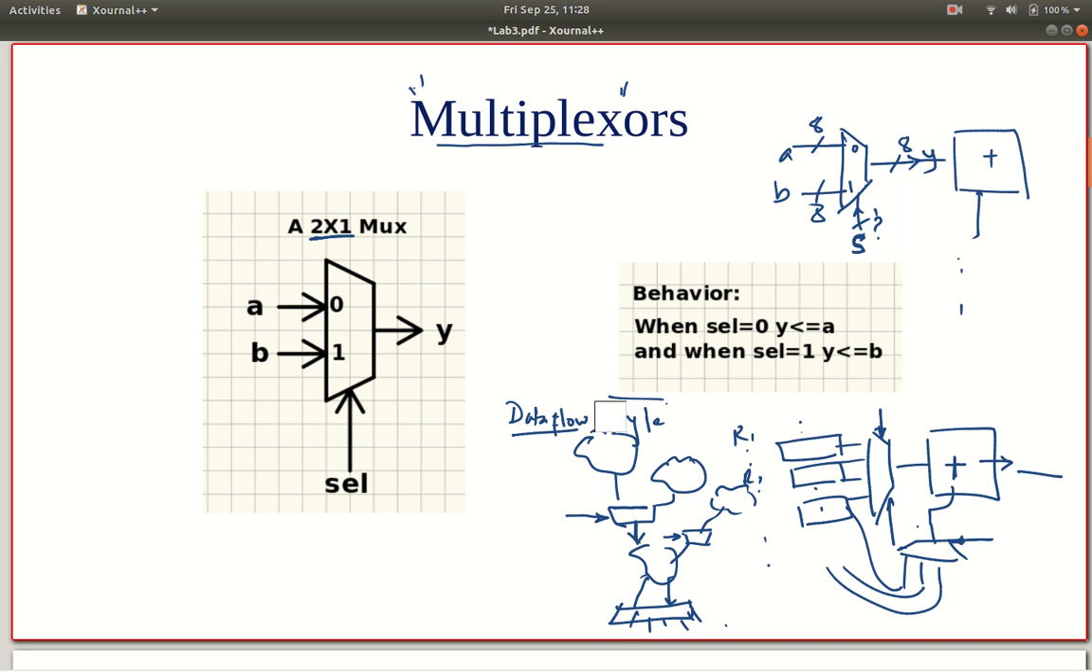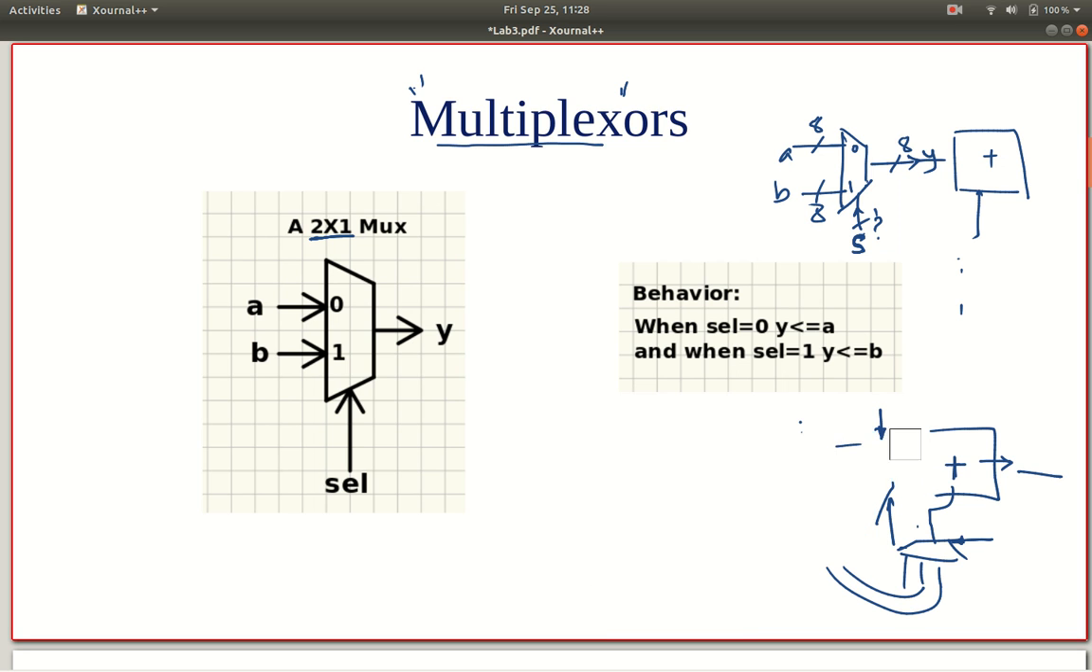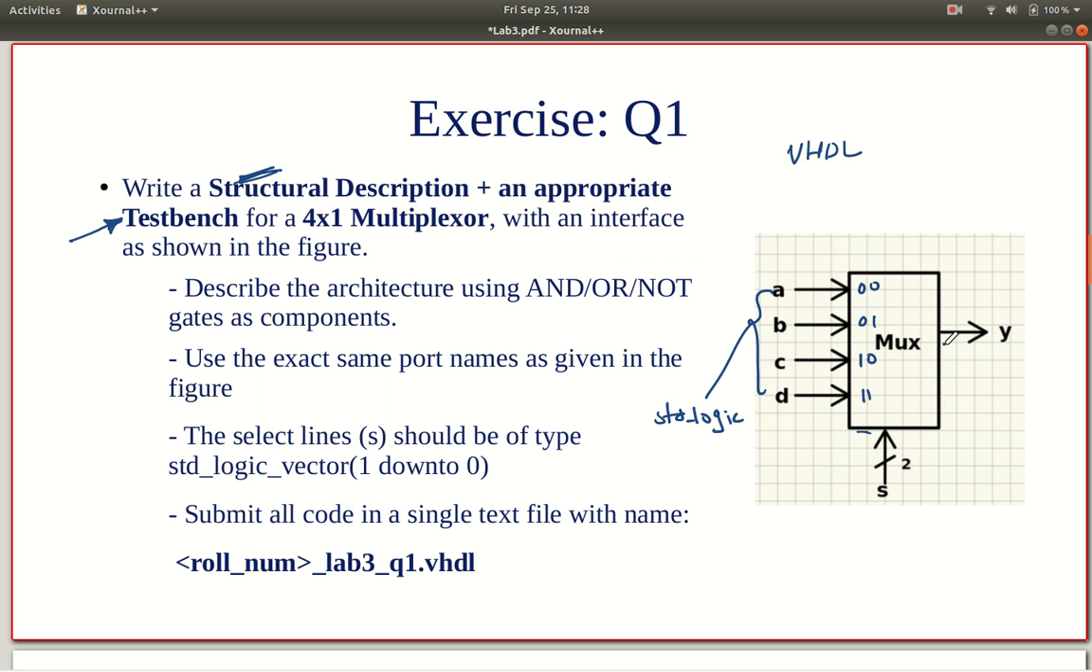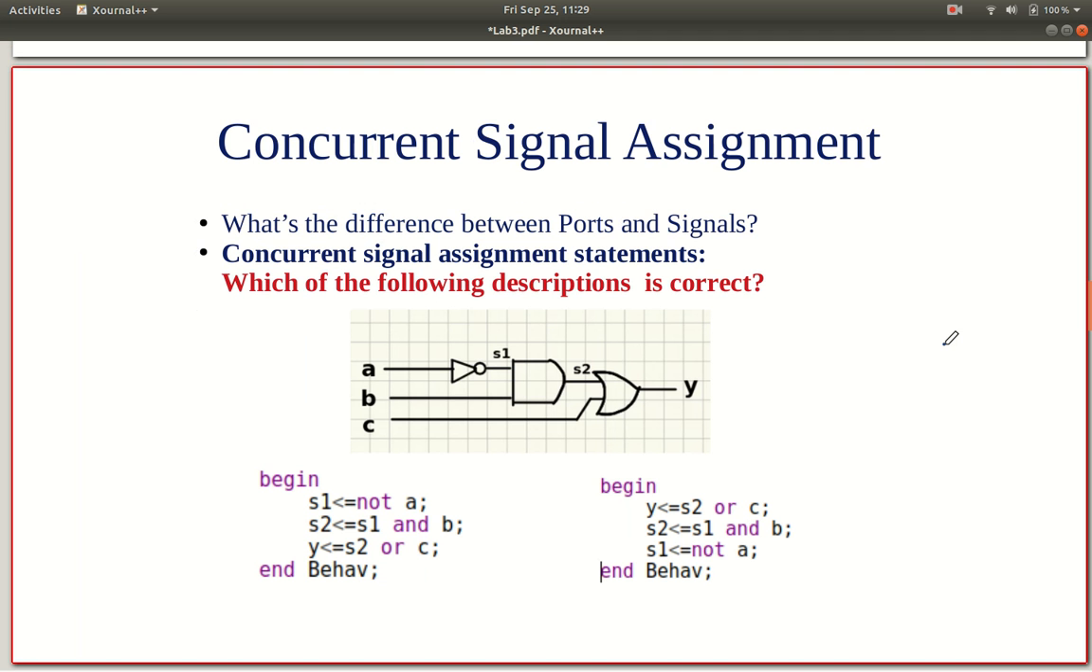So far we saw the structural style for writing VHDL models. Then we saw that you can write higher level models using behavioral code. And now we are seeing an example where you can write data flow style of code using multiplexers. So now let's move on. We are going to study some new features of VHDL. So coming back to this concurrent signal assignment.